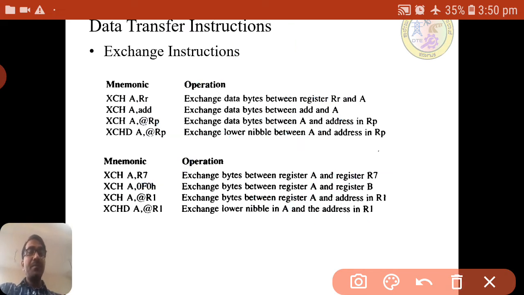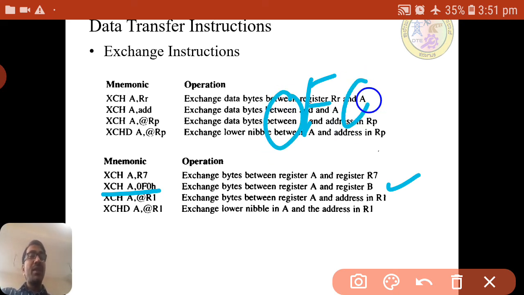Similarly, exchange the data between A and F0. F0 is the address for the B register. As I told, if the first letter of the address is alphabetic, we need to put 0, so it is 0F0. Also, hash can't be used for the exchange because it can't store there, so we need to use either a register or memory.